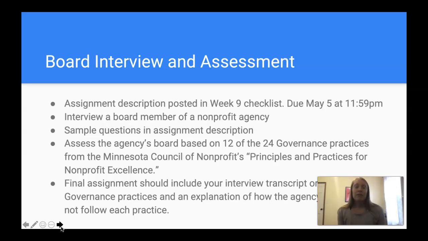This assignment has 2 parts. There's the interview part, and for that you'll need to ask at least 5 questions. Your interviews can be done via email or via phone or video, whatever works best for you. I've given you some sample questions. You can feel free to use those, or you can make up your own questions. You can do a combination.